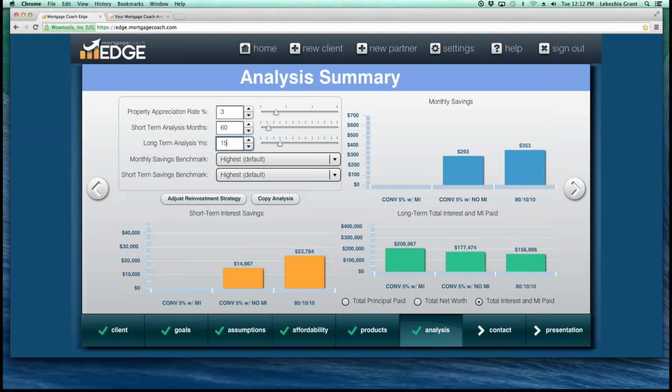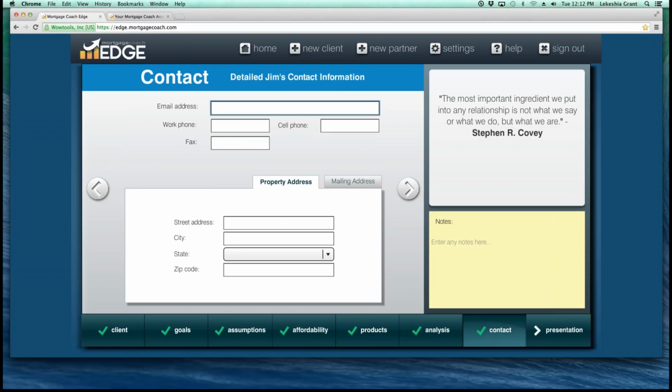Notice that down on your long-term section, you have your radio buttons here. So you can tailor your report to show your borrower either their total net worth, their total principal paid, or their total interest and MI for each individual product. I'm going to go ahead and advance right forward to my contact screen. Now remember, there is a notification feature that's built in, so you do have the option of putting in your borrower's contact information.